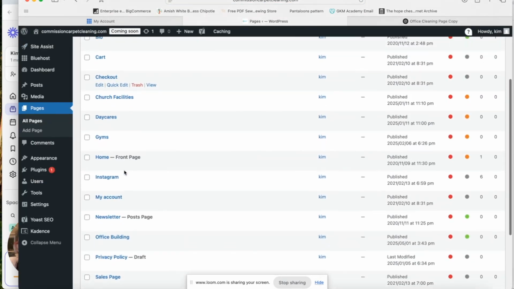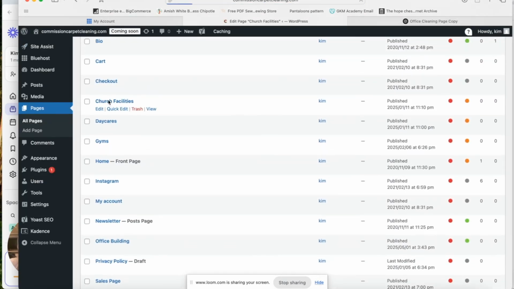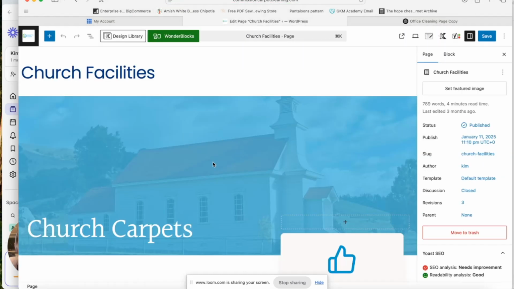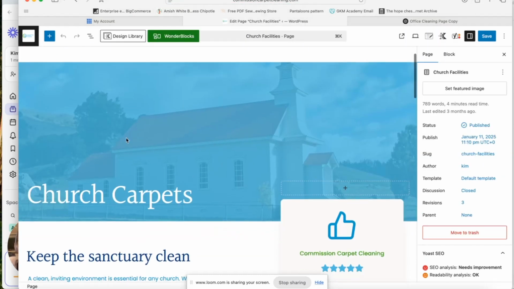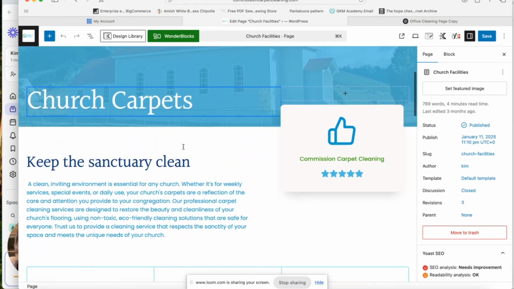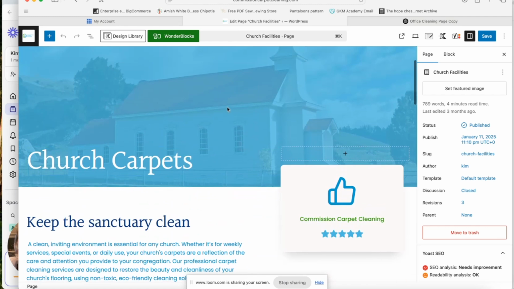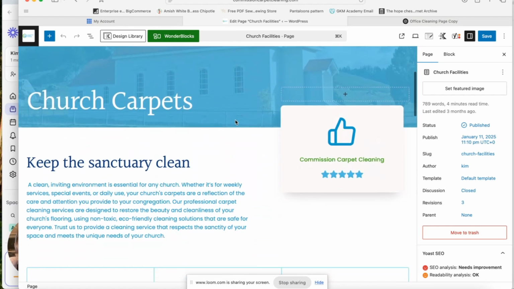And we're going to go look at the church facilities page because we want to have this kind of match. Okay, first thing I see is that there is an overlay of this church building. So that's something to consider. Although office buildings might be harder. I might could find a picture of like cubicles or something to put back there.